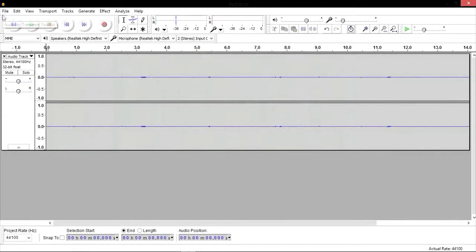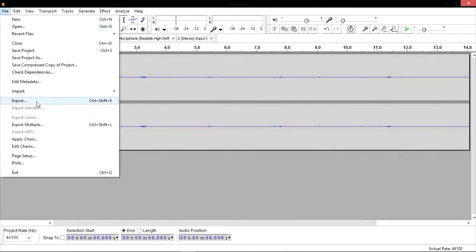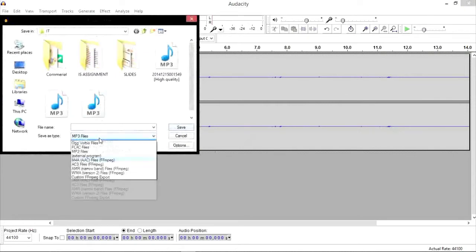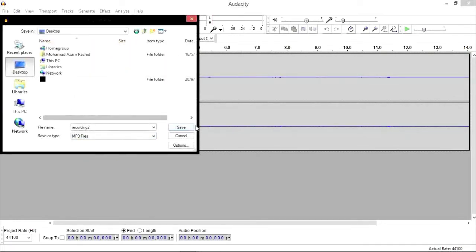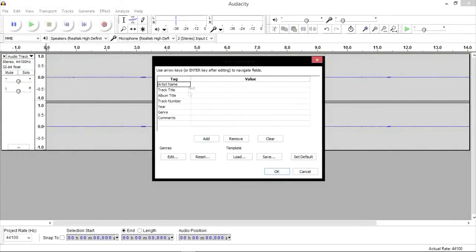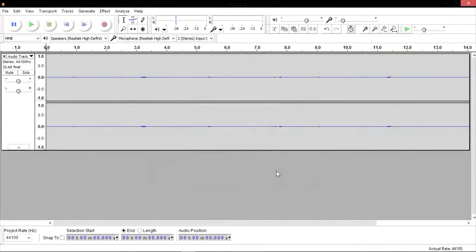After you're satisfied with everything, you can go ahead and save it. Click on File, and then Export, and then select MP3 as the file you want to save. At this point, you can also select where you want the file to be saved, and in this case, I selected Desktop. Click Save. Then a new window will appear, prompting you to insert the details of the sound clip you have created just now. The fields are artist name, track title, album title, track number, year, genre, and comments. You can fill these out if you want. After that, you can go ahead and click OK. So there you have it. That was how you record sounds in MP3.